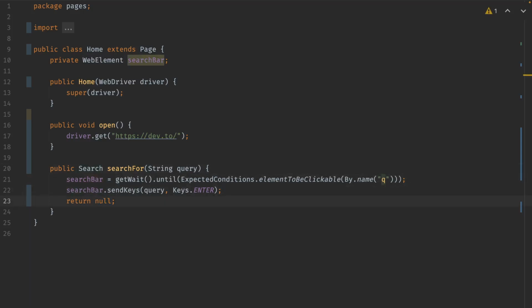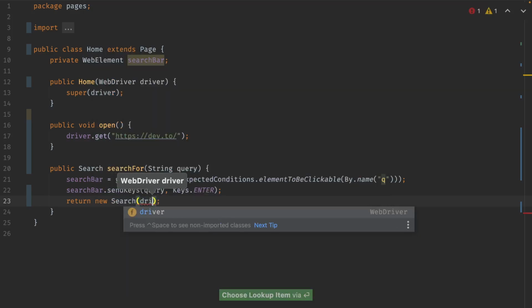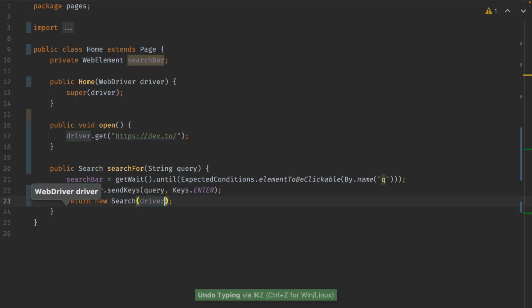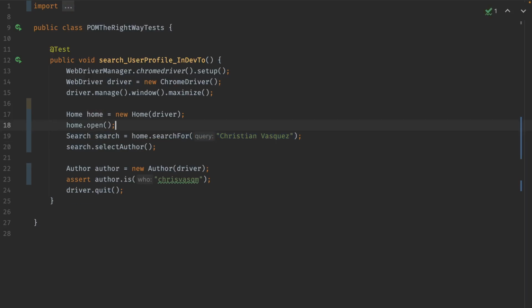Now notice how it doesn't really know how to do it. So what it's gonna do is return null, and this is gonna give us a null pointer exception. So an easy way to prevent this is by returning a search object. And we take the same driver that we have access to from our parent class and we pass it in the constructor. So look how now this line of code prevents us from having to use this one. Look how nice that's looking now.